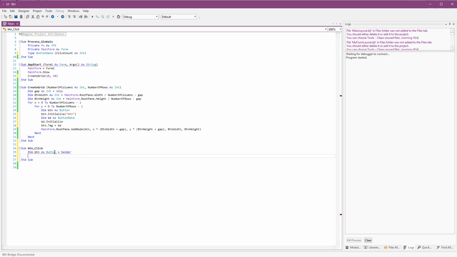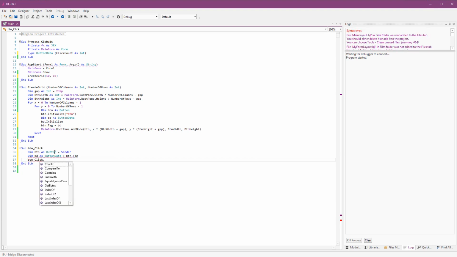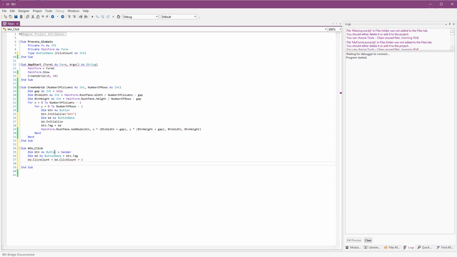First, we are getting the button using the sender keyword, and now we will get the data from the tag property and update the text. Let's try it.